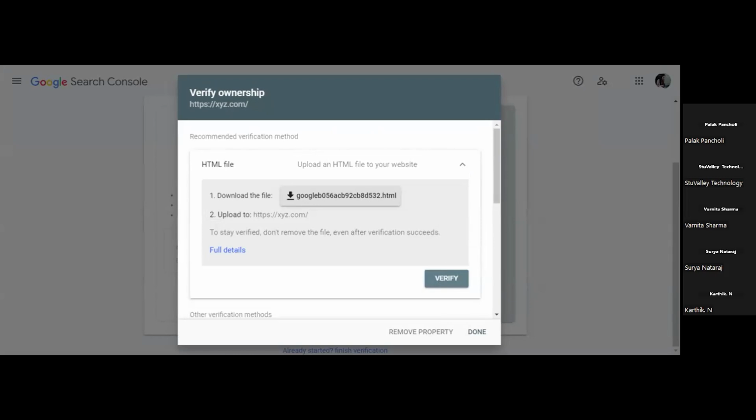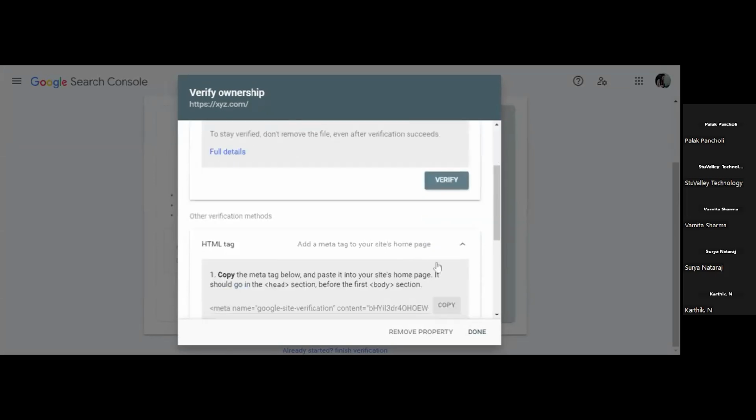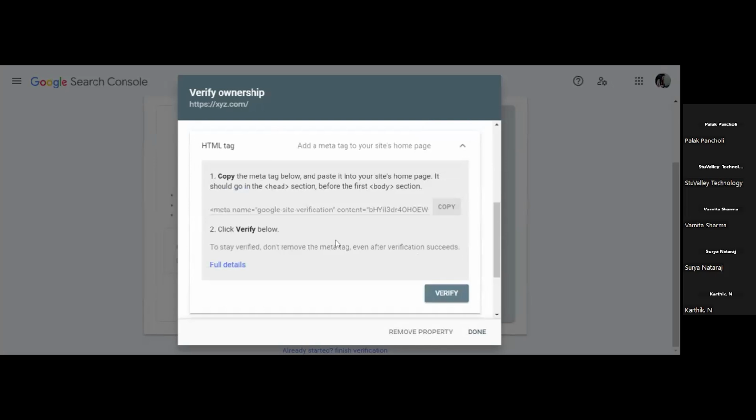Yes, ma'am. All these steps are written here, right? Download the file, upload this, and click on verify, right? Same here. Copy this code, put it in the head section of the coding and verify it here. You have to follow any one of these. Don't follow all the steps.